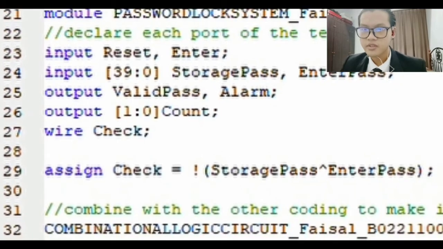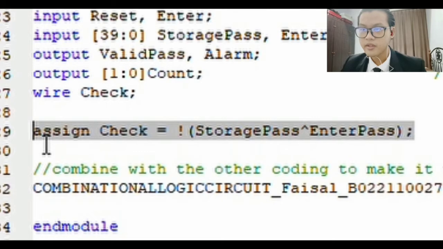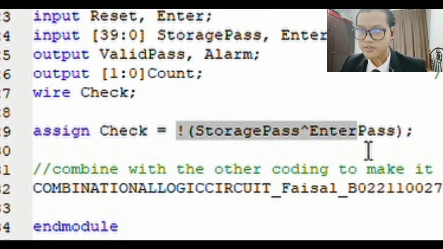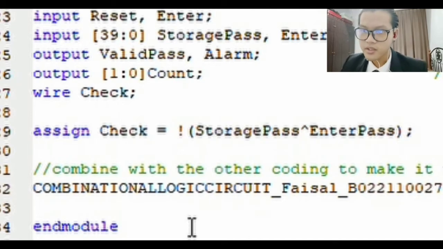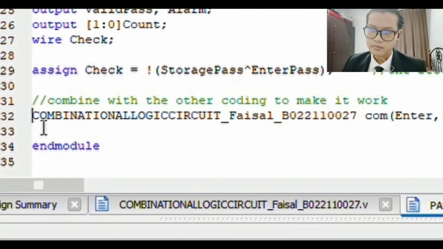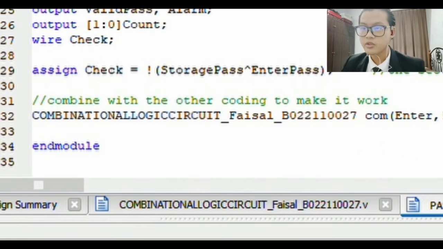As you can see here, in the next coding I make check assign not in the bracket storage pass XOR gate operator with enter pass. It means that if the data inserted in both sections are the same, the output will be 0, but due to the not operator, it will become 1. Next, I use the name of the previous coding that I talked about to combine with this new coding in order to create the circuit exactly as we want it to.